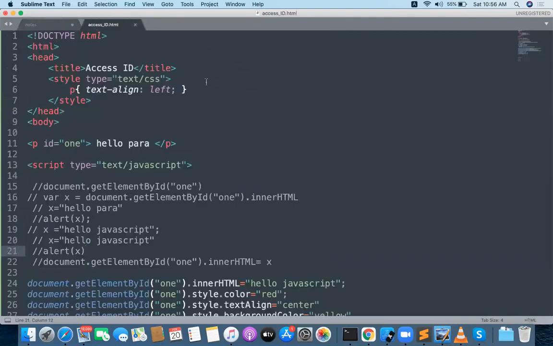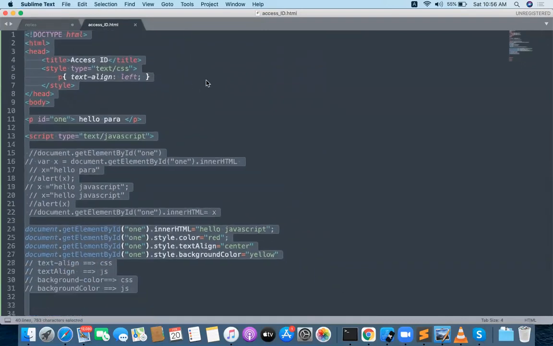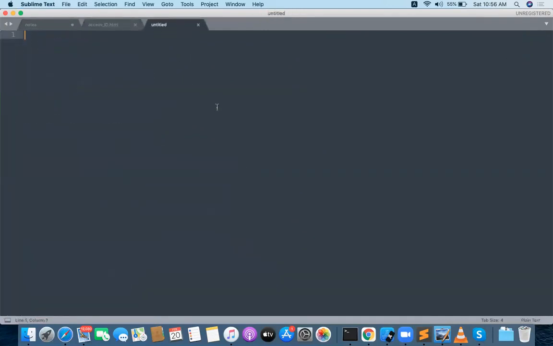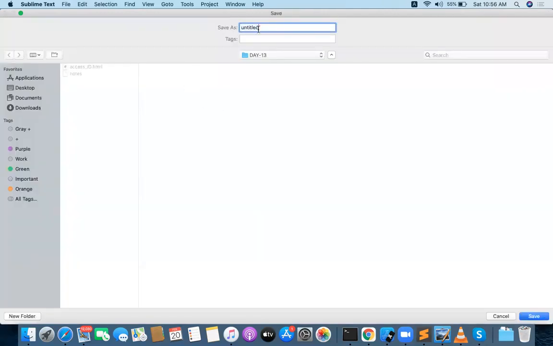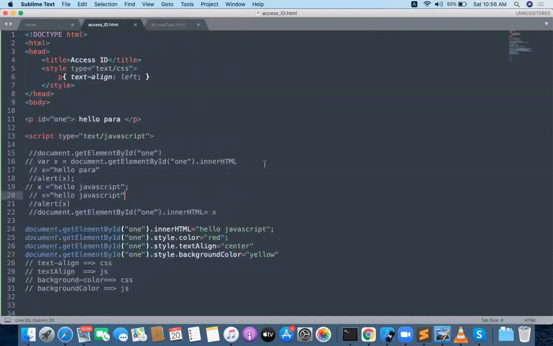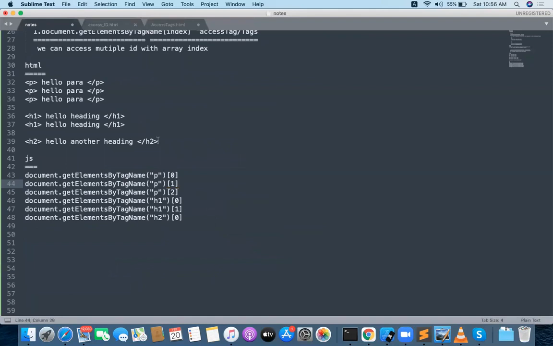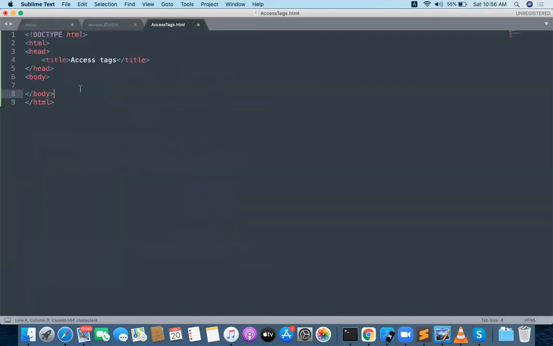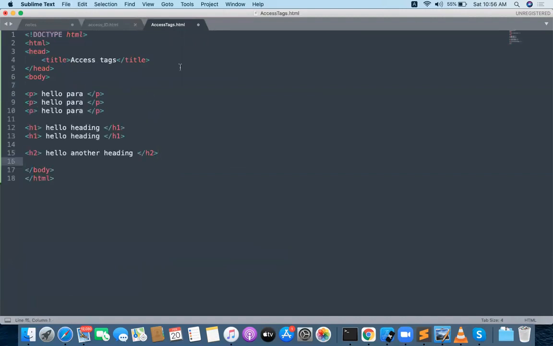Can I take access tags now? Let me take a new program. Save it as access tags dot html. Access tags now. How to access tags? Let me provide multiple tags over there. Inside the body I'm having multiple tags.